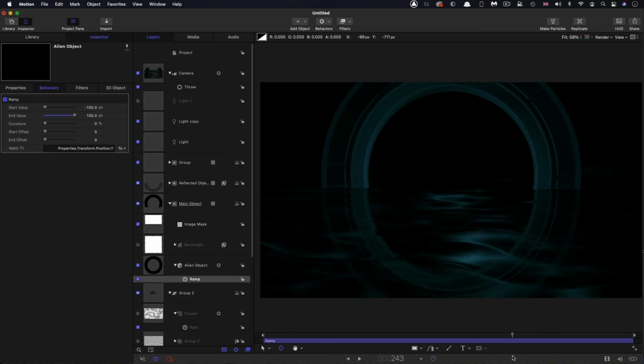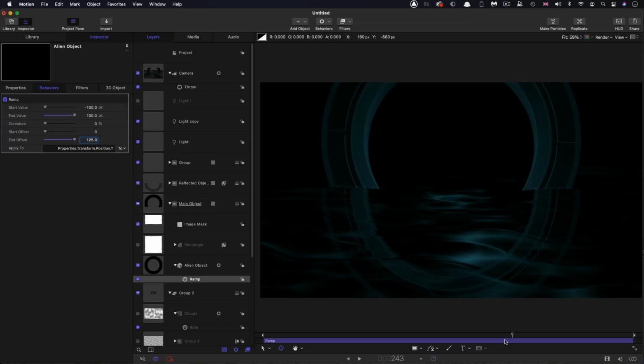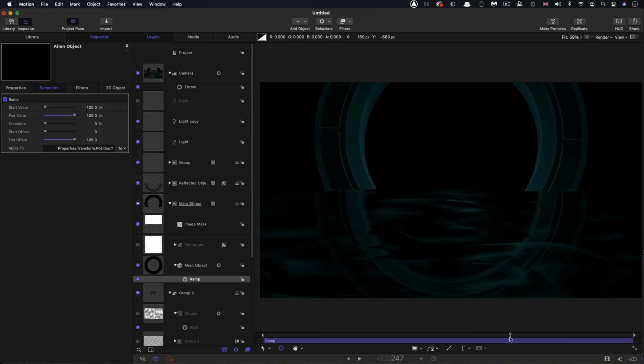And the other thing I want to do is offset it from the end so it finishes earlier. So let's go for something like 125. So it'll rise up and stop rising, and the camera will keep moving on in.